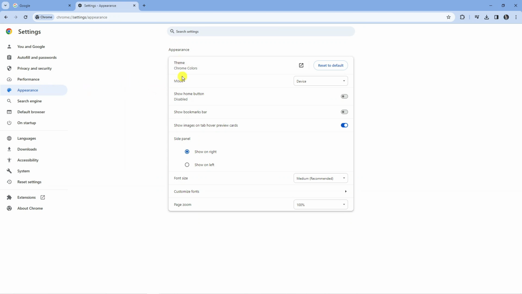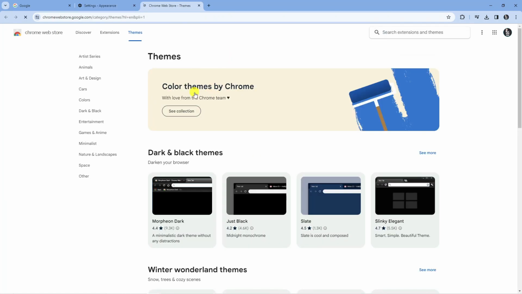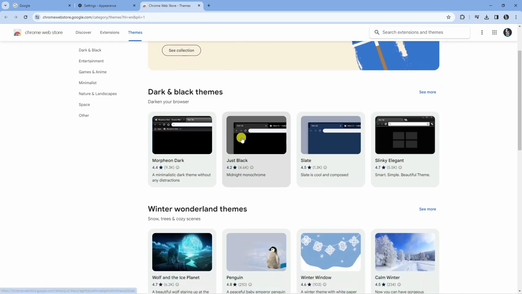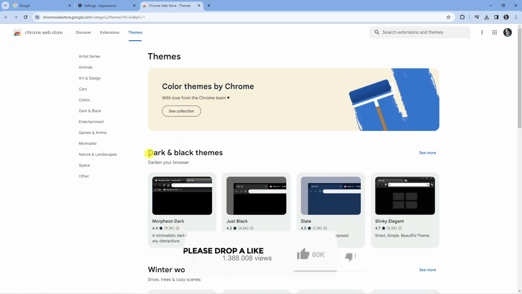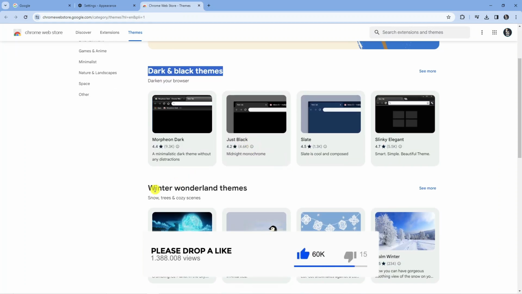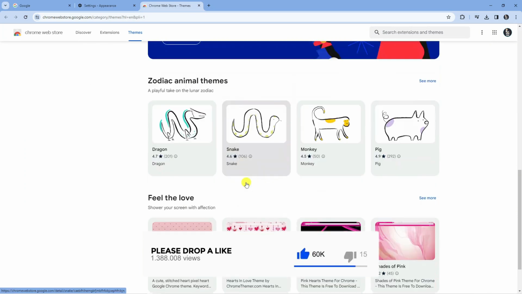Now, if you look at the top, you've got Chrome Colors theme up here. Just go ahead and click that link, and that's going to take you to the Chrome web store. From here, you can go ahead and search for different themes. So you can see we've got a ton of different categories like dark and black themes, winter wonderland themes, and so on and so forth.